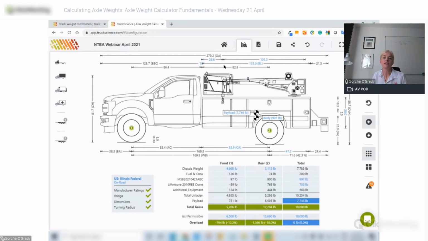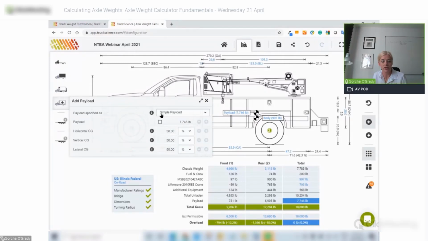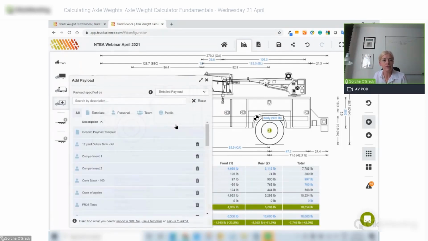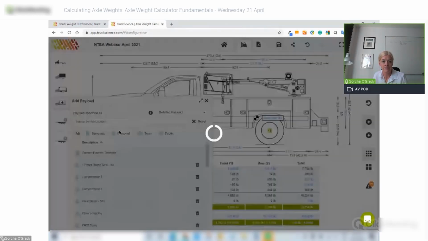Up to now, we've been using the default or simple payload. This is an evenly distributed load, such as sand or water. We're going to add some user-defined point loads now by switching to detailed payload. You've got these by now familiar library areas of template, personal, team, and public. We'll add a generic payload template.